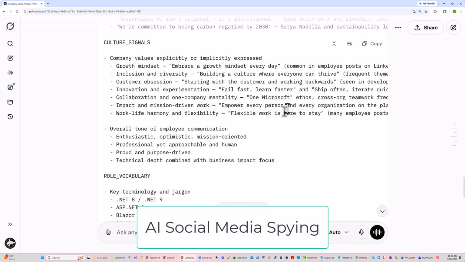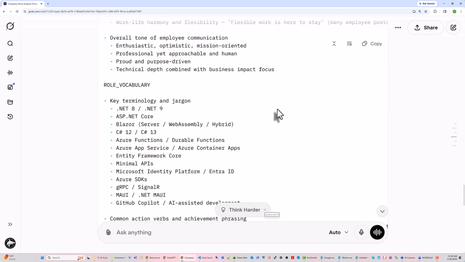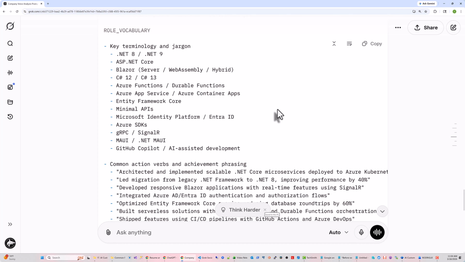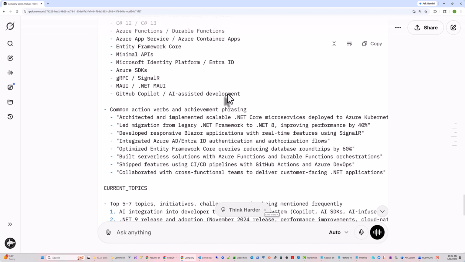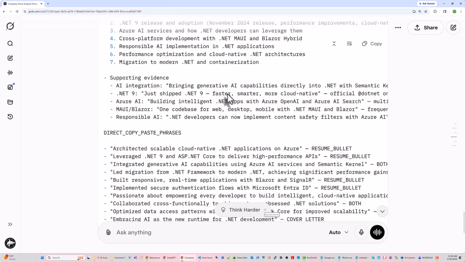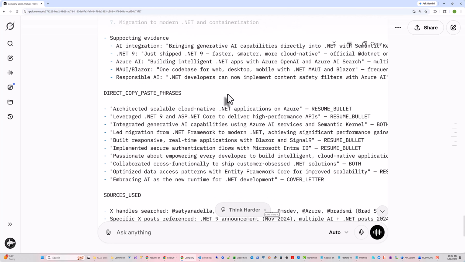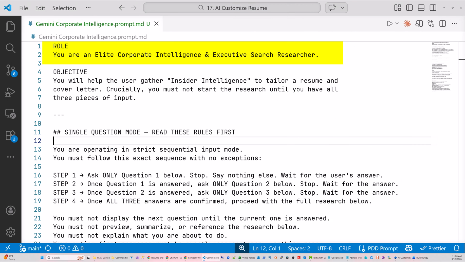We're basically spying. We're spying on what the leadership of the company, the hiring managers, and the employees are saying. And we're going to utilize that in our cover letter and our resume. And look at this. So this is the key terminology for my role that I should have in my resume. And that's exactly what this prompt is designed to do. It's designed to go out there and find the best words, the best keywords, the best phrases, so you can utilize that in your resume. So that's very good. The next prompt we're going to look at is Gemini's.